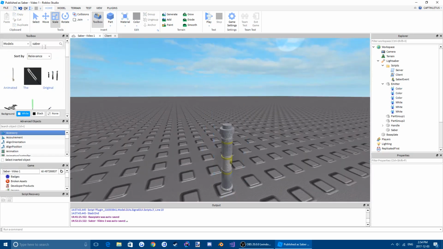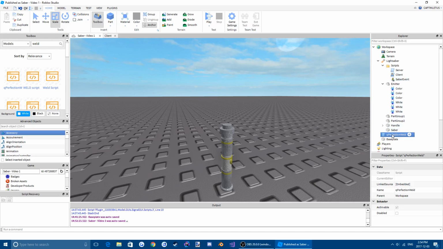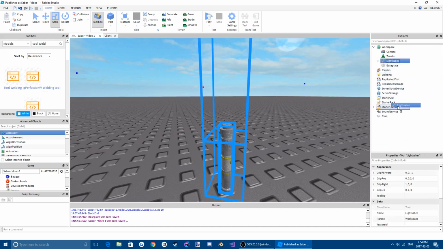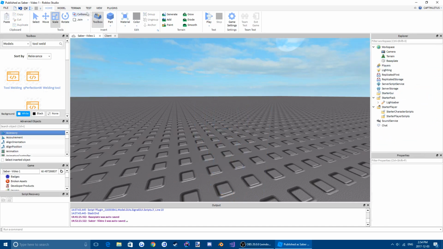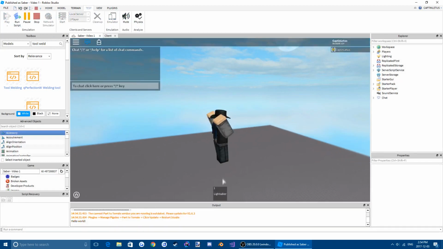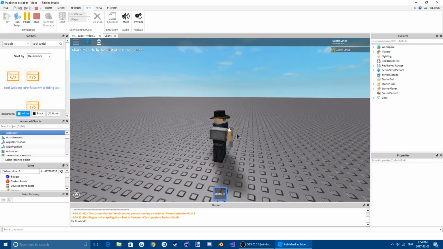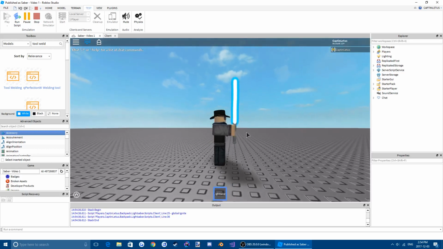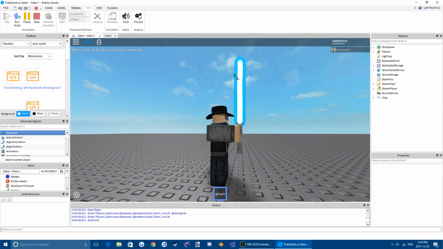We are going to come up here to our free models and type in weld, and this Q perfection weld. Actually, no. Let's type in tool weld. Actually, this might work. Let's just plop it in. Then we're going to move this to our starter pack, or your lightsaber, and let's go in. Alright, now click Q, and see our saber turns on. It's kind of wavy.